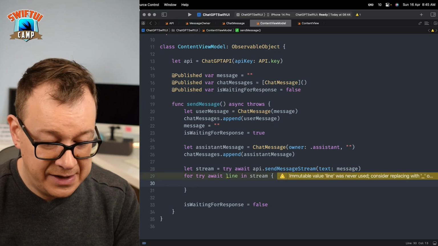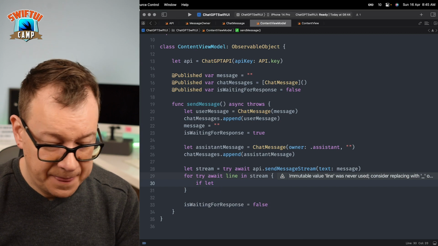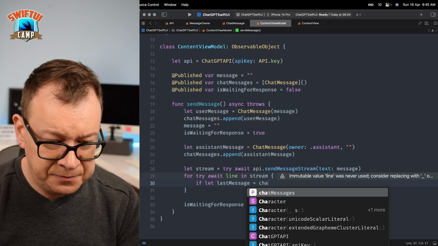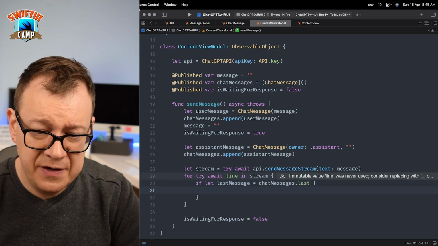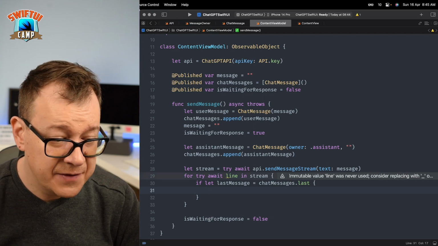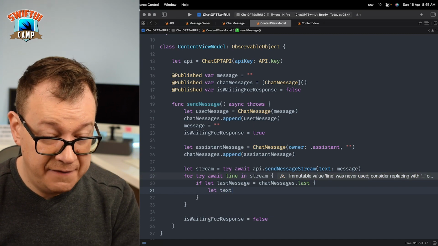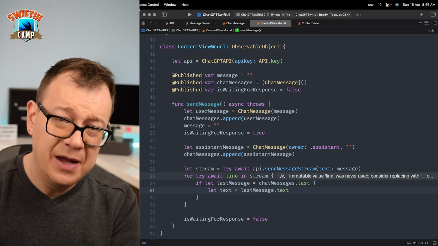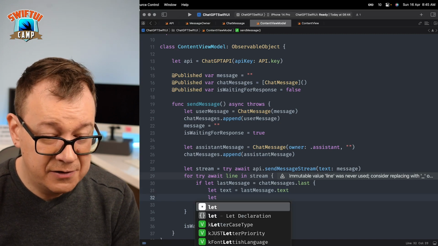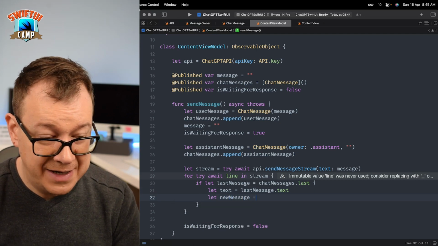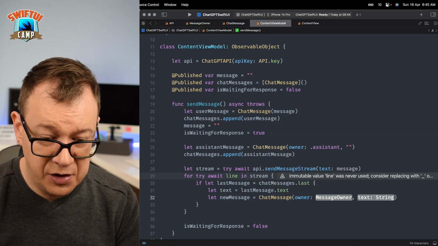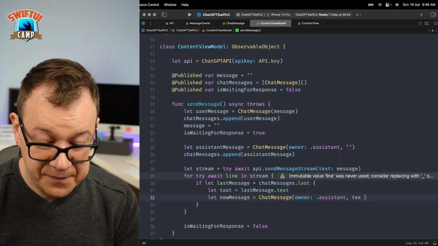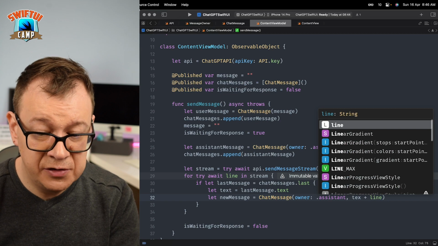So let's see. If let last message equals our chat messages dot last. So we want to make sure that we'll at least have an assistant message. Then we're going to grab its text. So if let text equals last message dot text, because we want to grab and append to it. We're going to then create a new message. New message equals our chat message with an owner of assistant. And for the text, we're just going to go text plus line. So we're just going to append its text.